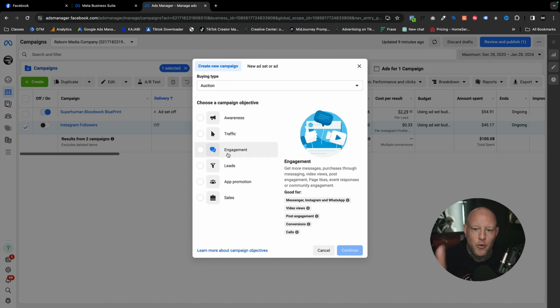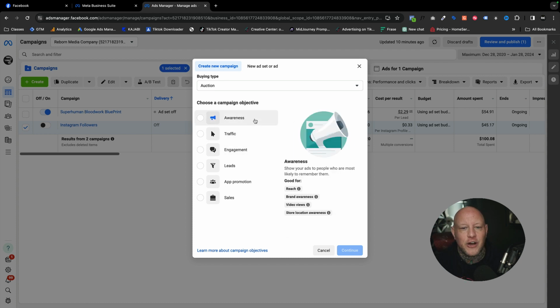Engagement: to get more messages, more purchases through messaging, video views, post engagement, page likes, event responses, community engagement. Anytime we want people to actually do something with our post, right? It's good for video views. It's good for post engagement. So generally speaking, I might choose engagement for a lot of the awareness stuff. Engagement and awareness, it's a very similar audience. Awareness is really just people that are generally used to watching video content. When they see something, when they're made aware of something, they generally remember it.